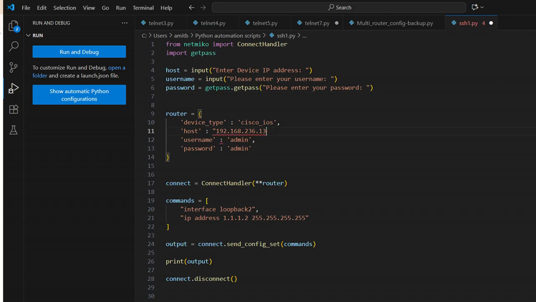Now host is not static this time, it's dynamic. I'll say host. In place of admin, I'll say username. In place of the password, I'll say password, because this time these are dynamic values. I want to make a configuration. Let's say I want to create loopback 3. So I've changed the configuration to 1.1.1.3, then the subnet mask is 255.255.255.255. This time my host IP address is not entered, the username is not entered, the password is not entered, right? I want these values to be dynamic.